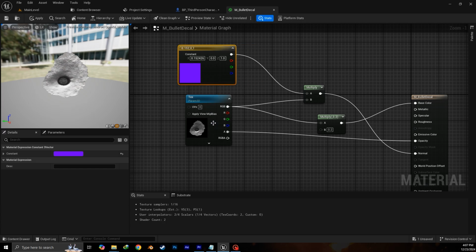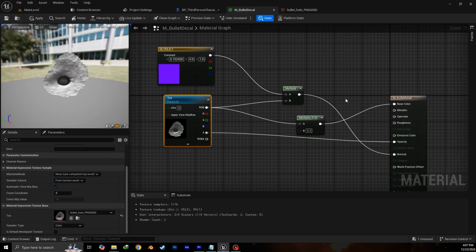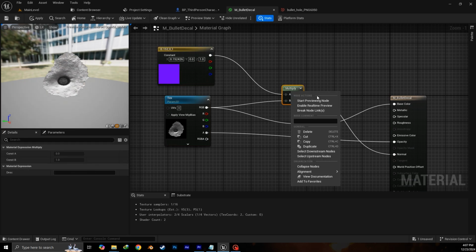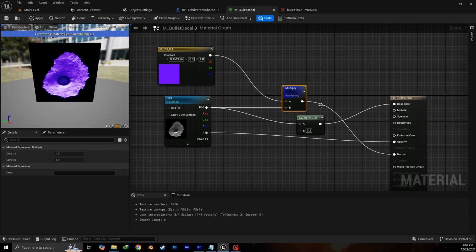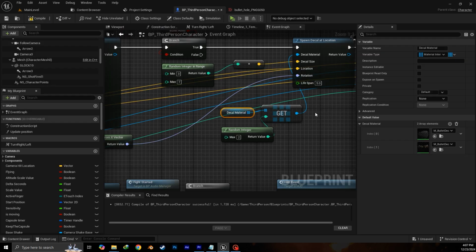If you want to use the existing map as a normal map, just multiply it by a constant of blue, and that will give you something that's like a normal map. We can come in here and use the material we created in here like that.